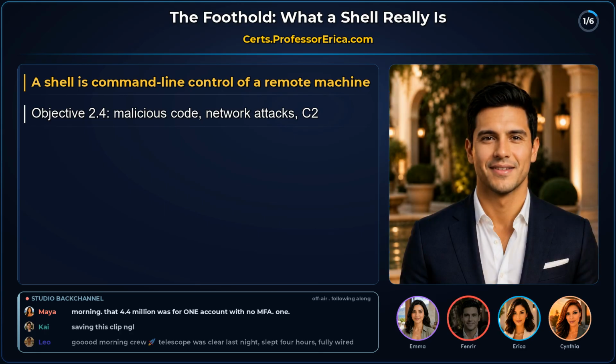Hold on, let me push on that before anyone nods along. This is Fenrir. If the exploit already got them in, why does the shell even matter? Is it not just a footnote after the real break-in?